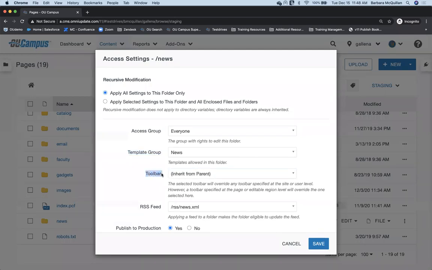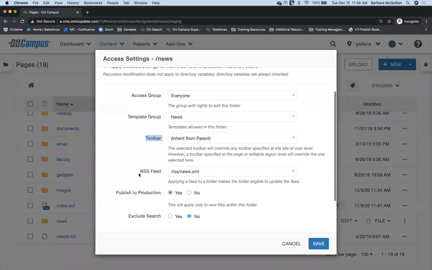Toolbar allows you to assign a custom toolbar to this piece of content. And again, if you choose that, it applies recursively to everything inside of it. RSS feed only applies if this section is going to have news articles or things like that that are going to get aggregated up into an RSS feed. That would be assigned here. It just basically tells this section, hey, if you find a news article in here, just put it into this RSS feed. Do that automatically.